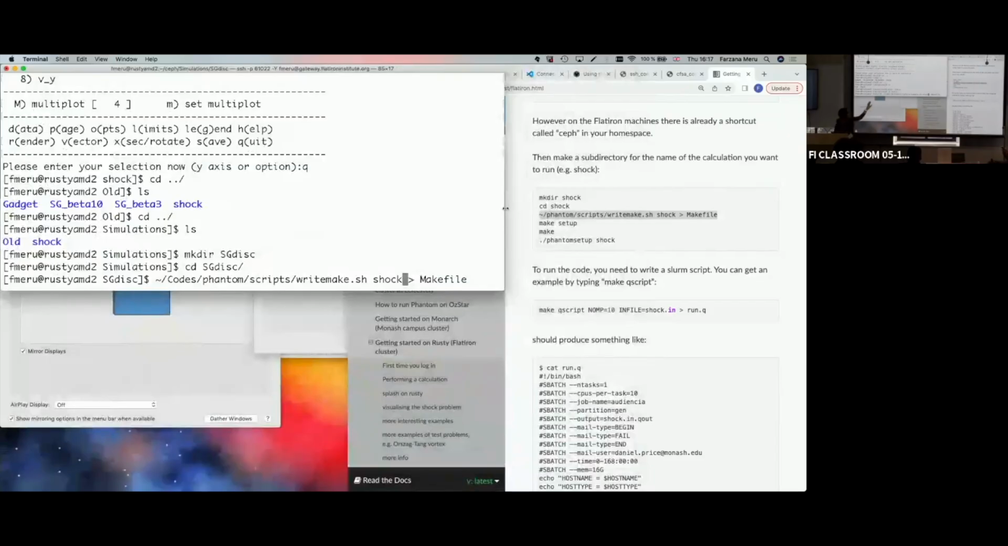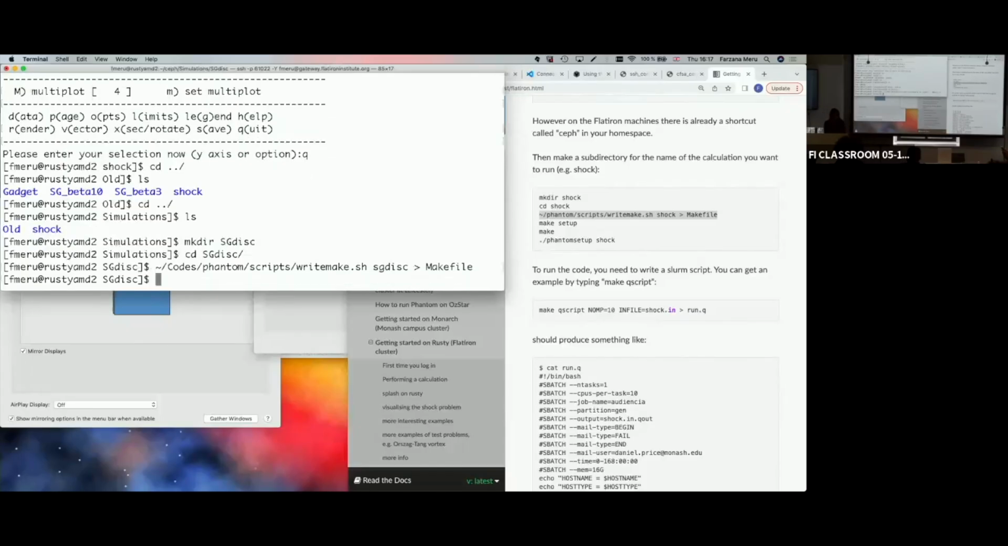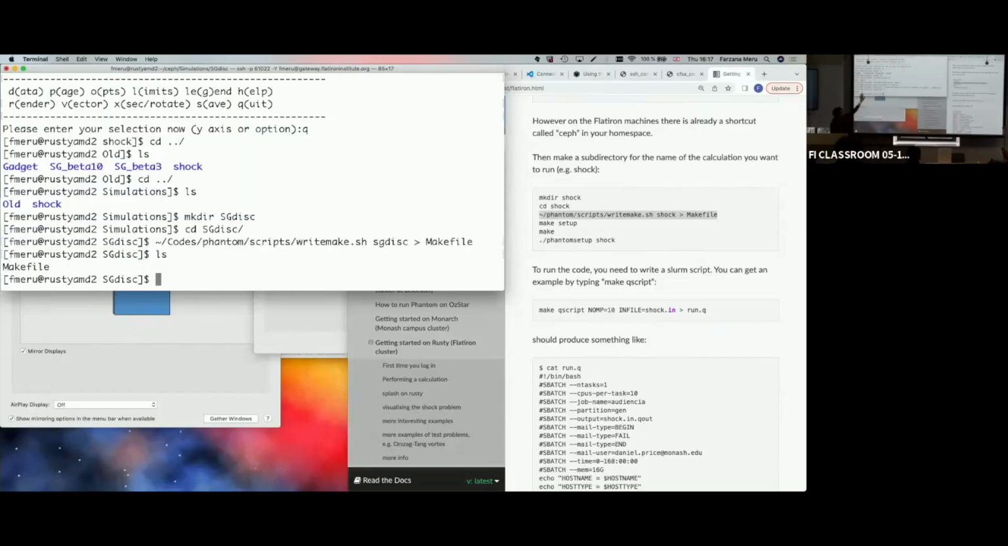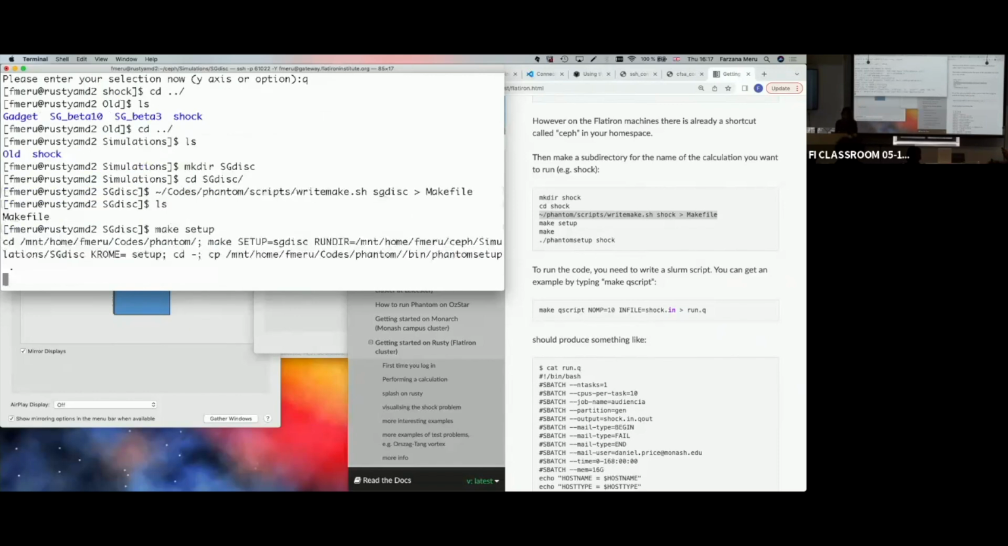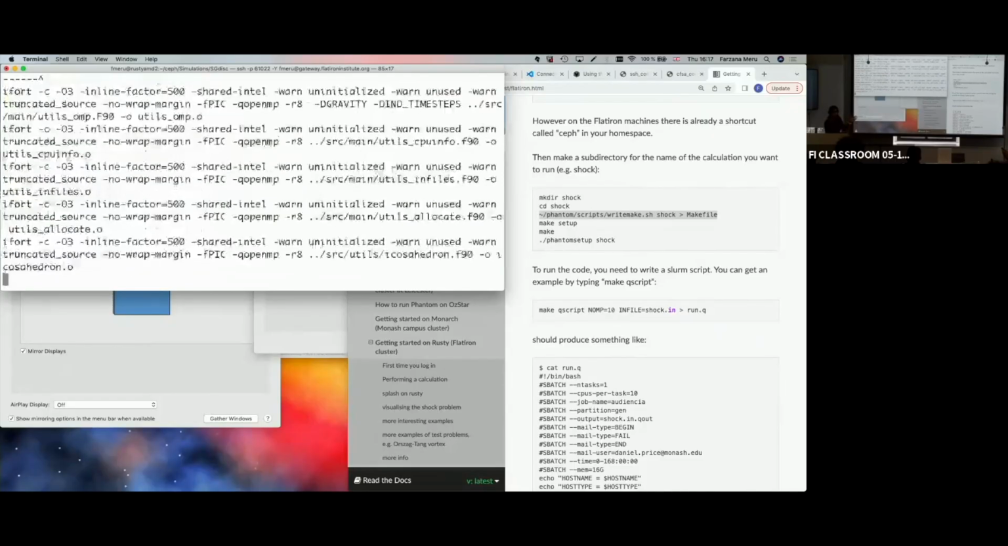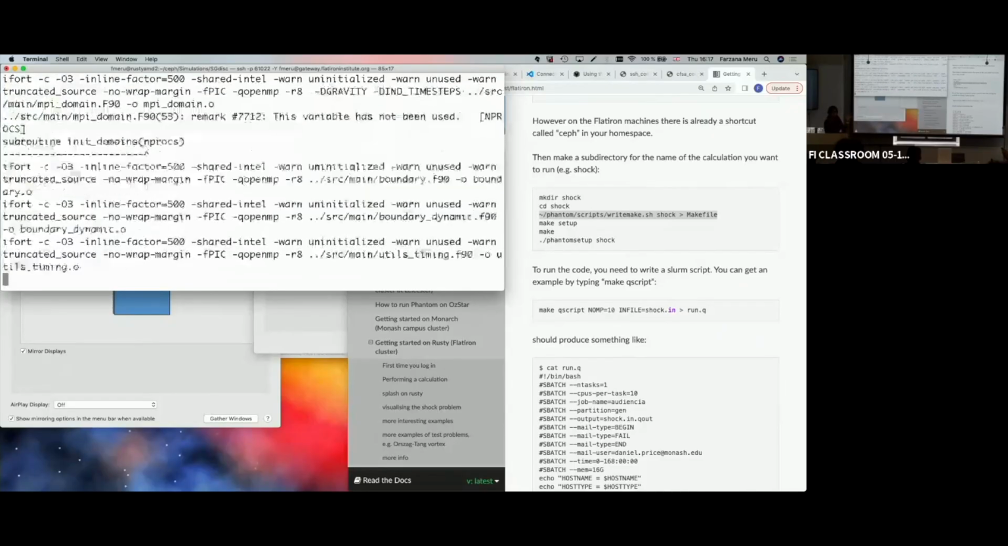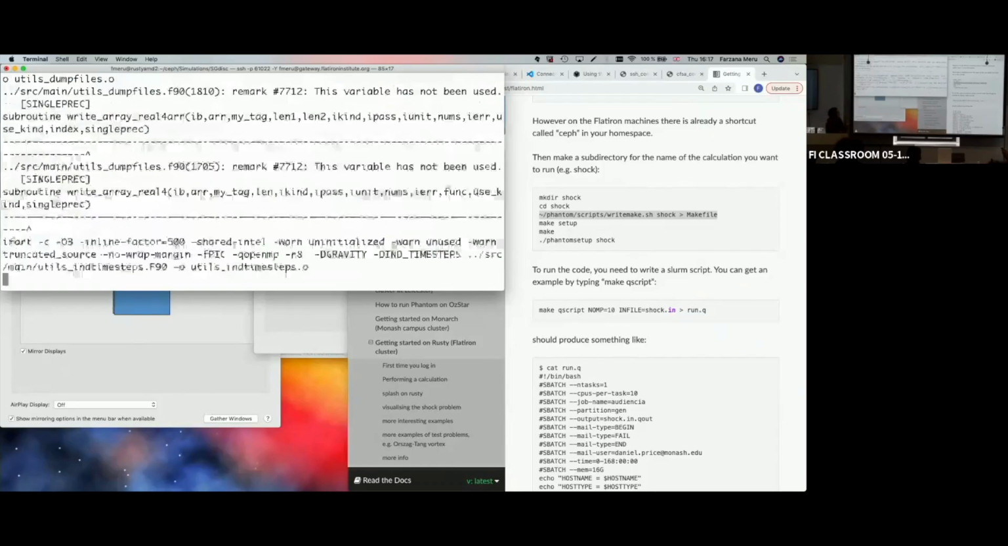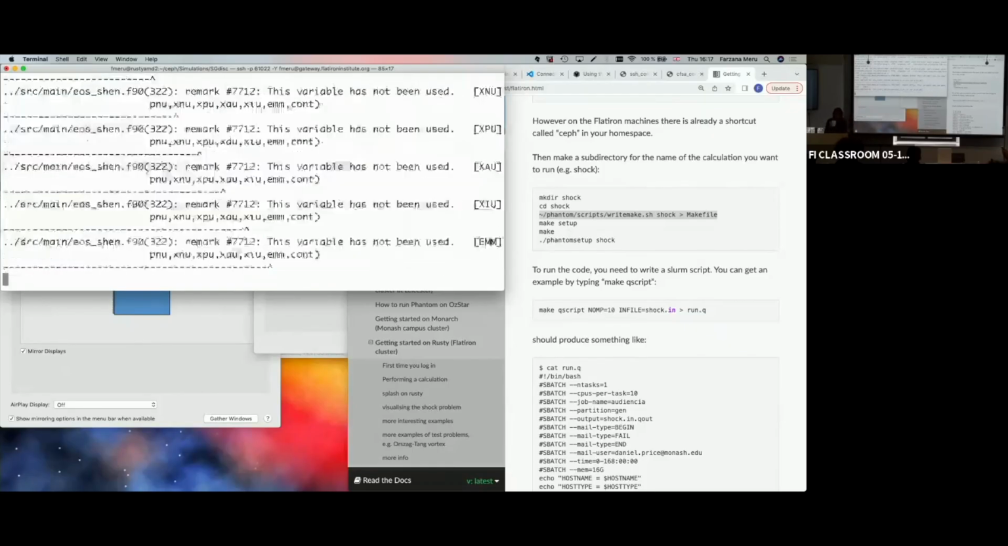Right. So instead of shock, you're going to use SG disk. Okay. Right. So if I do an ls on that, you're going to see that there's a make file exactly like there was before. We are then going to make the phantom setup. Should take about a minute. That was exactly the same as what we did before, except this time it's running the SG disk rather than the shock that we did before.